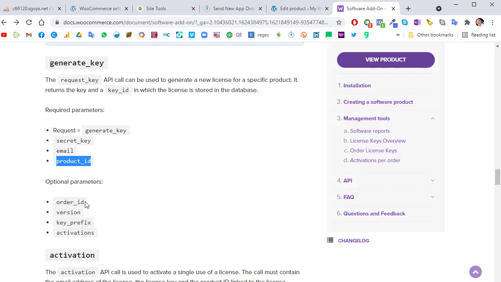Optional, we have the order ID. I like to also add an order ID. This way we can assign a specific license to a specific order. Version, key prefix, and activations may or may not be as important when we're generating a key. If we want to know how many activations we want, certainly we should do that.